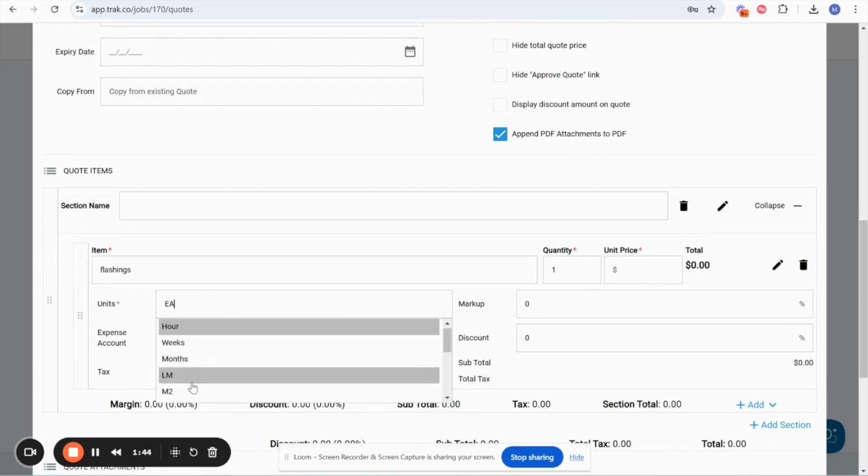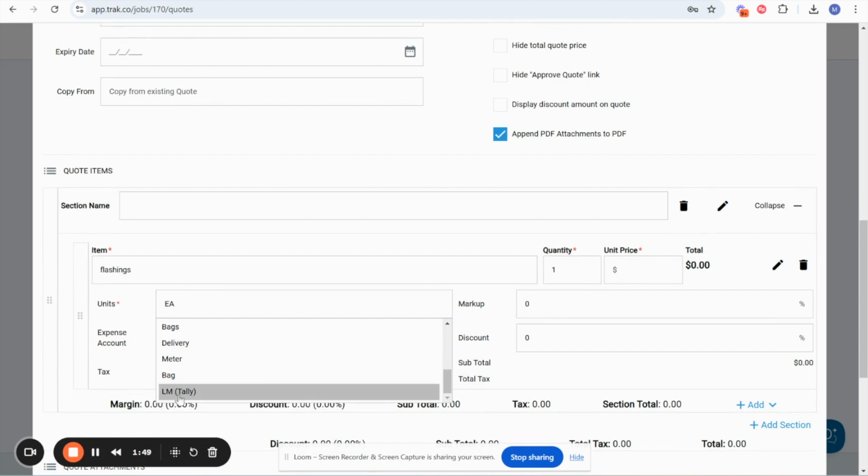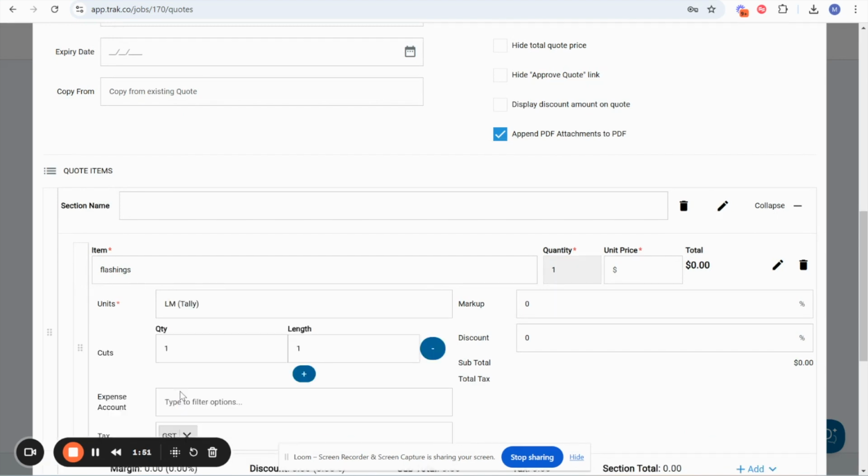Now there are lots of different units of measurement in Track that you can use, but we're going to use this one at the bottom here called linear meters tally. This enables you to have an item and then have its total quantity made up by lots of different components. So you might have 3 flashings that are 12 meters and 560 mil long, and it will then calculate the quantity. And then from here, you might have a unit price at $12.50 per linear meter. So it will then calculate that item out for you.